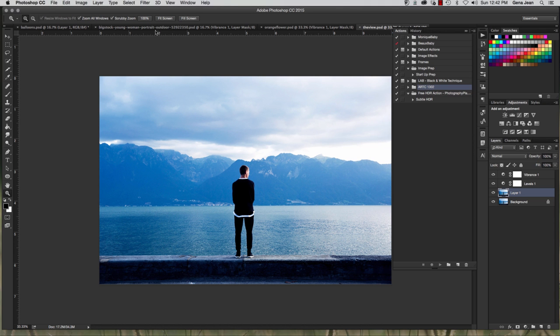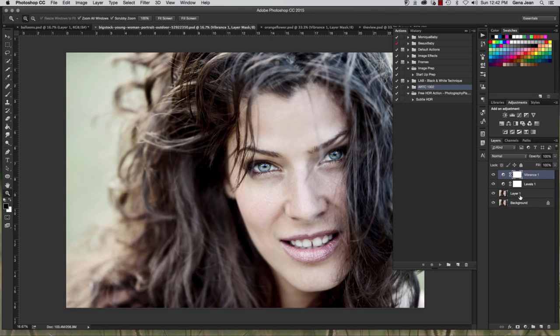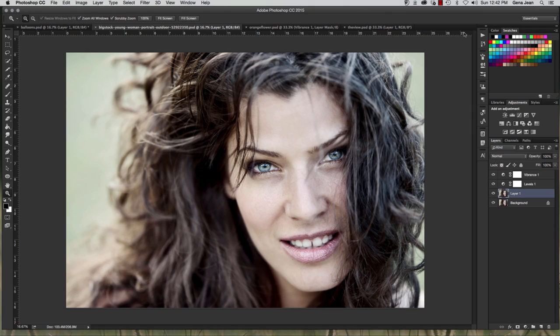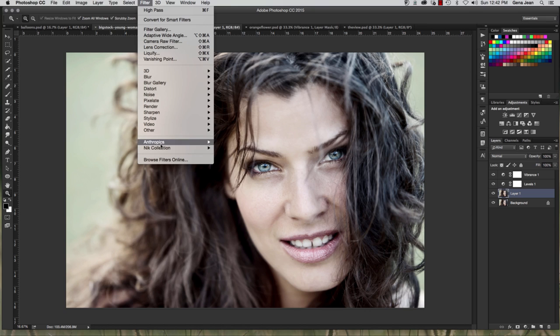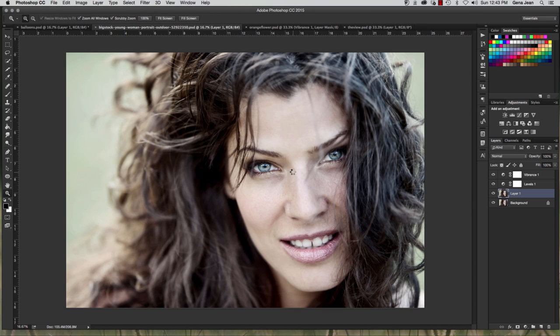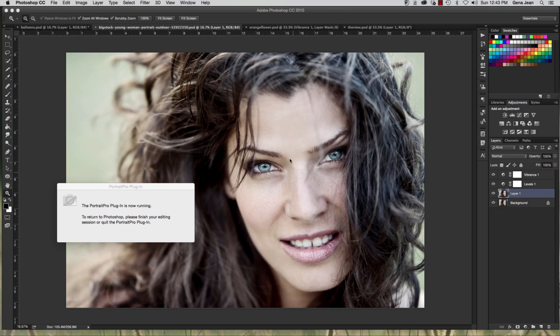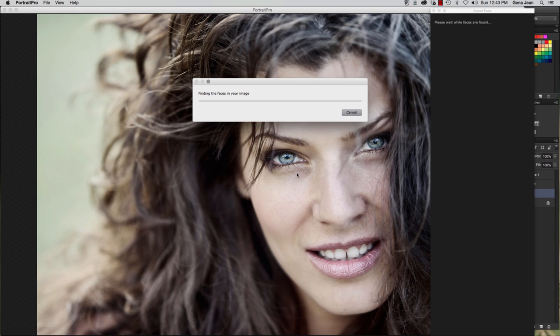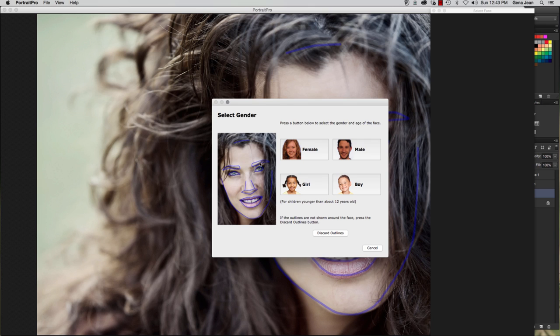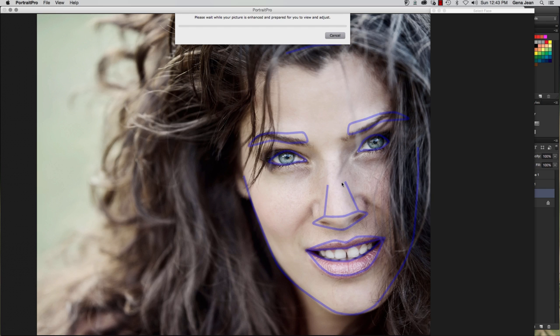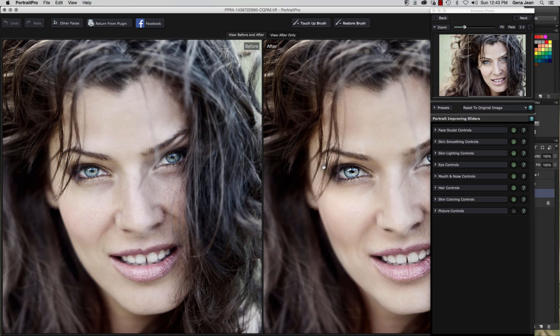So select an image. And when you use Portrait Pro, you'll want it to be on its own layer, so a duplicate layer. It needs to be a picture of the face of a person. And once you have your layer selected, you have the face. Go up to Filter, select Anthropics, Portrait Pro, and it'll take a second to open. And then it's going to search through looking for the faces on the image. All right. It's going to find the face. You're going to select if it's male, female, boy, or girl. This is a female. And we see before and after.